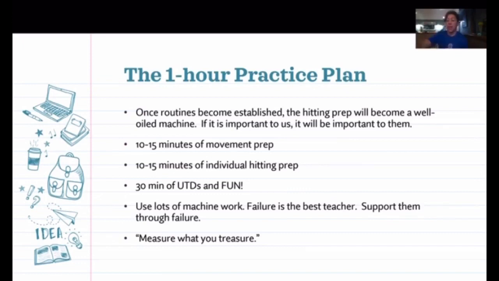And then when they fail in a game, you can say, hey, that's okay. We've already been here, right? Versus that being the single most detrimental blow to their mental psyche. Let's get that out of the way in practice so that we can help them work through it.